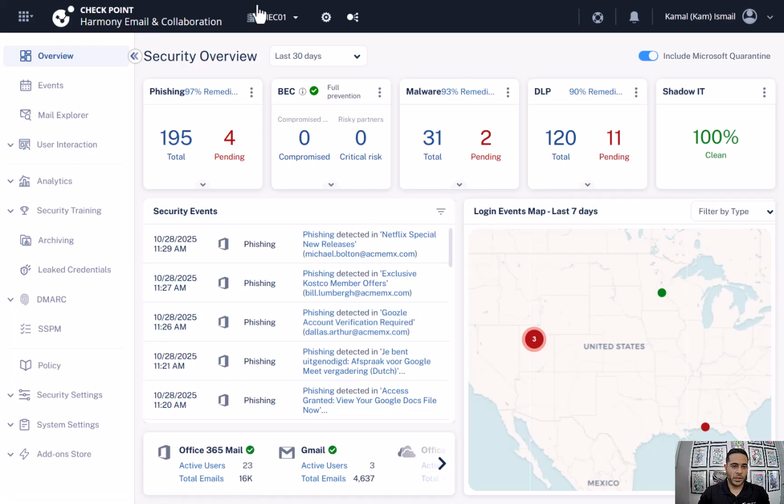If you guys are familiar with the portal, you'll notice on the left-hand side, there's a bunch of tabs that you probably use day in and day out. Mail Explorer, User Interactions, Analytics, where you actually funnel through reporting and can showcase ROI to your customers. But then there are available add-ons here on the left-hand side.